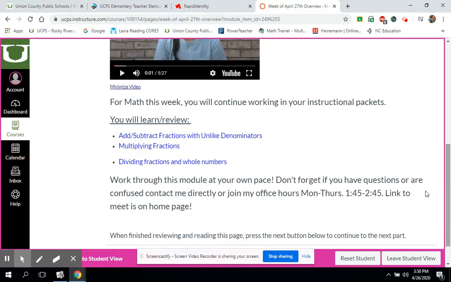The next part says, for math this week, you will continue working in your instructional packets. You will learn to review those things. Work through this module at your own pace. Don't forget, if you have questions or are confused, you need to contact Ms. Marshall, or you can join my office hours. Again, those links are on the homepage.